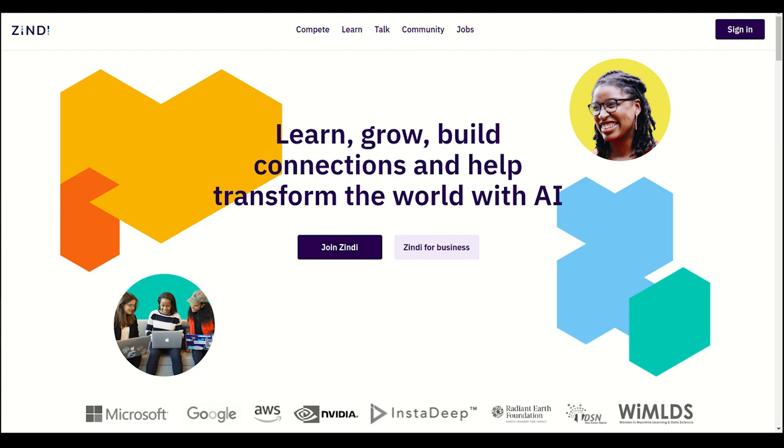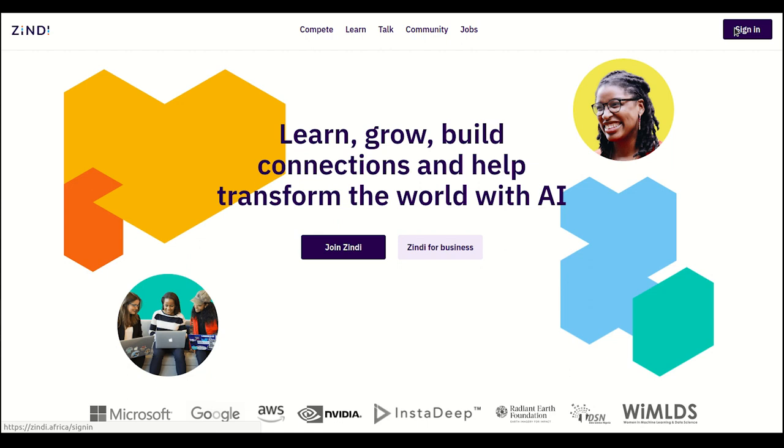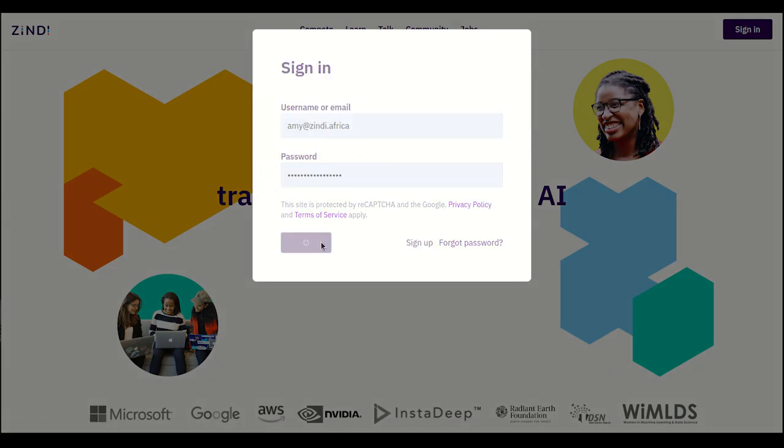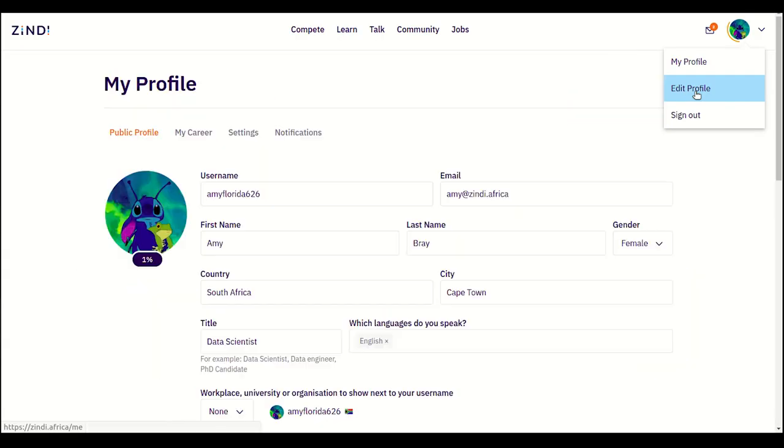To sign in or sign up, the sign in button is in the top right. As I already have an account, I will just log in. Next, I click on my profile and click edit. You can also navigate to this via www.zindi.africa/me. Here you keep your basic information up to date.